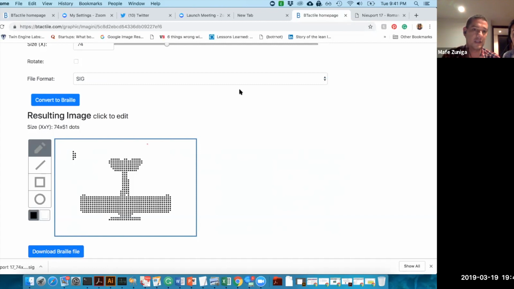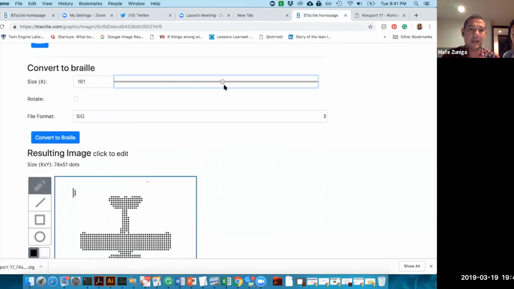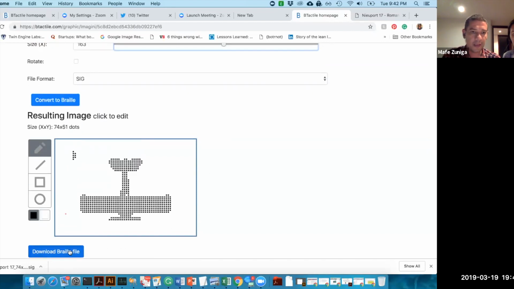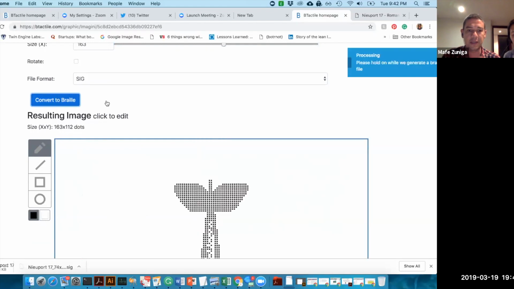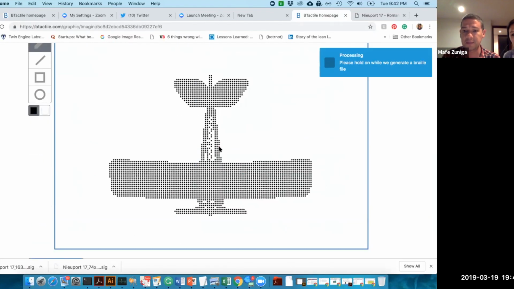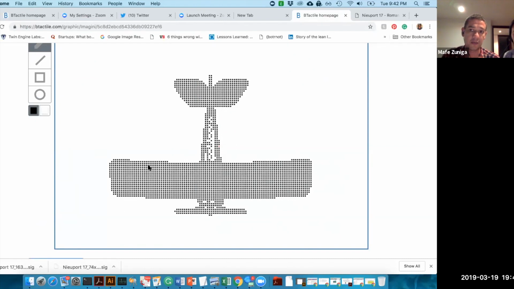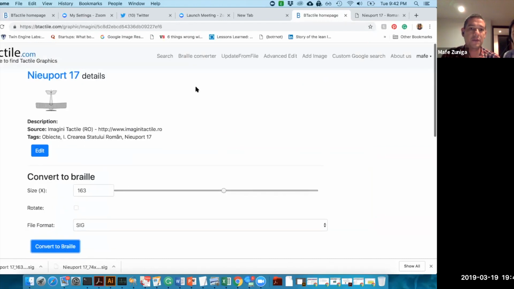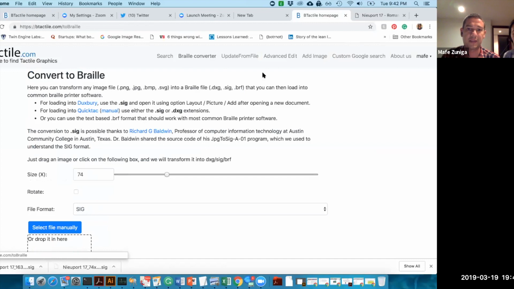You can also change different parameters, like for instance, say, I want a bigger image, and then regenerate the image and then get it into that format. So that's for all the images that are in there, especially for the ones that are in Swell paper. If you say, no, I want to do that, but with my own images, you can also do it here if you go into the Braille converter.